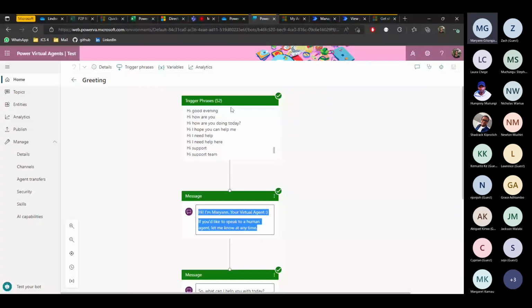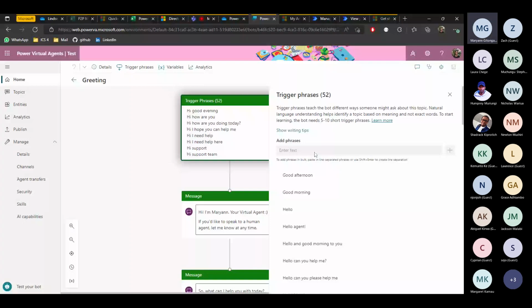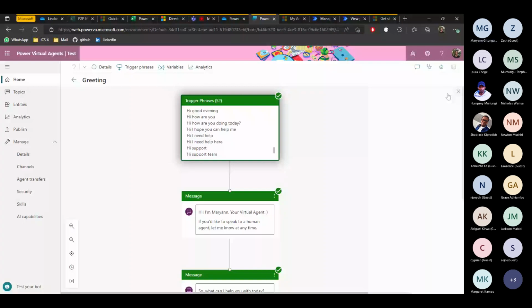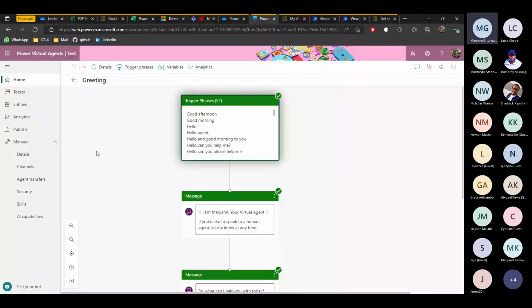So here you can add a phrase. Oh, it's not working. Okay, I think this is because it's the system generated topic. But if you have your own topic, you can add your own trigger phrases, as I'll show you with the topic that I used on the bot after the greeting. But for the greeting part, this is the topic that I used.